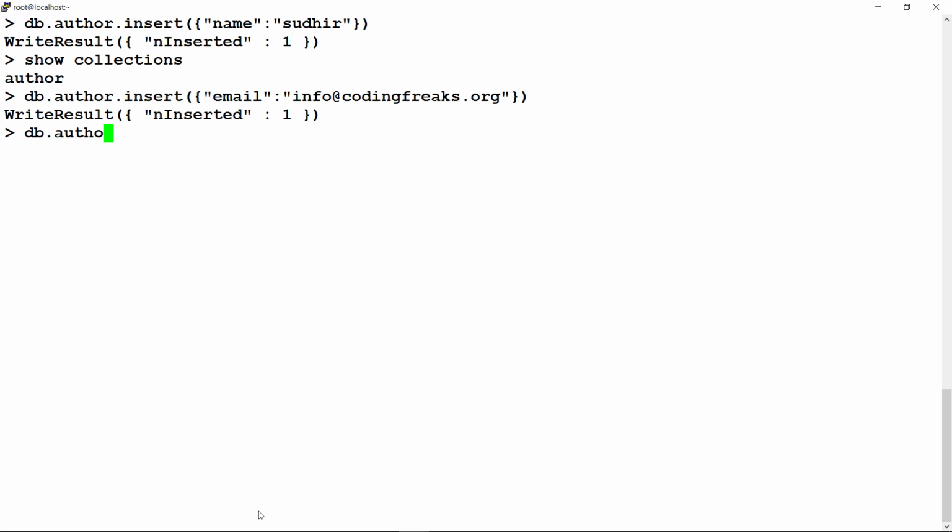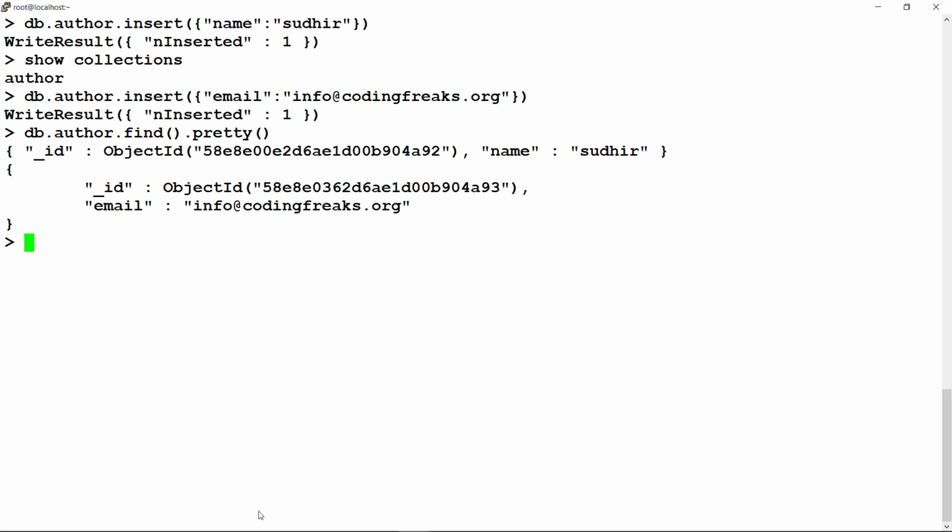Now list all the data from the collection author by running the command db.author.find().pretty(). You can see that there are two documents in one collection named author of the database foo, and both are completely different. One has data for the name of the author and the other has data for the email address of the author. Though this example has no sensible data, it demonstrates the concept that a collection can have completely different documents.